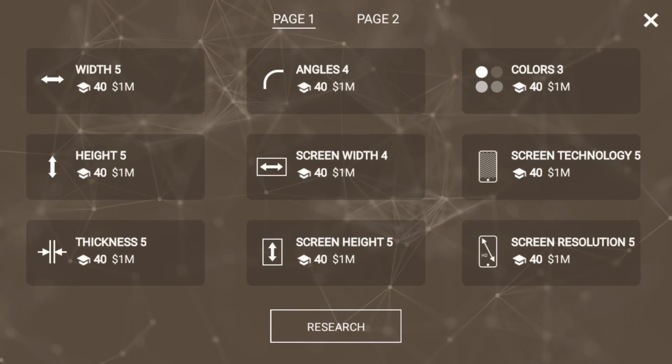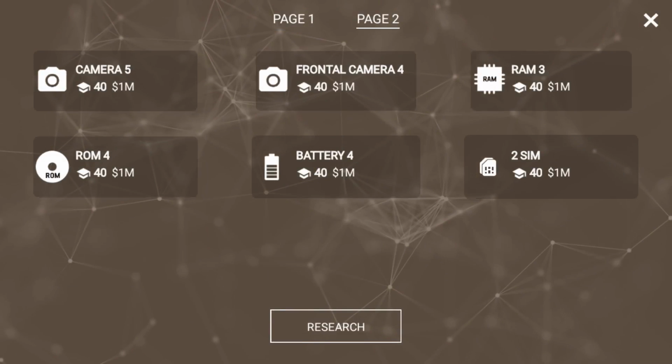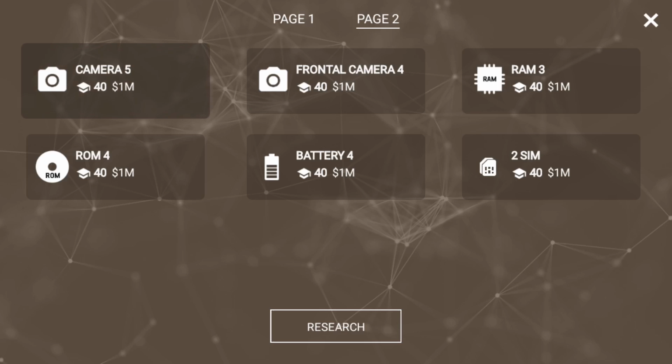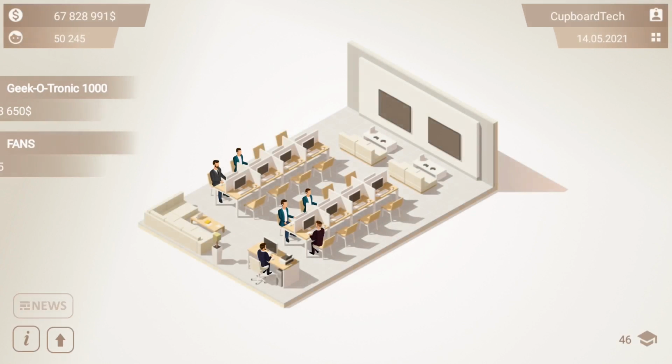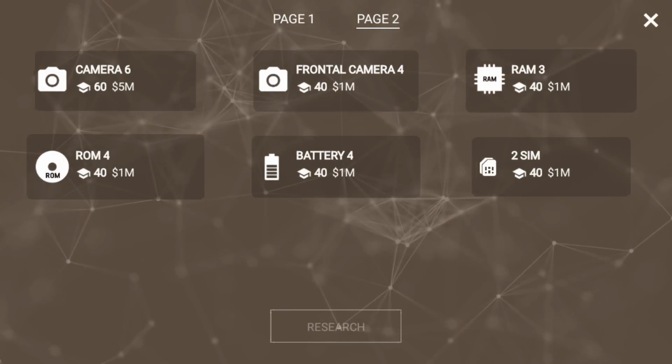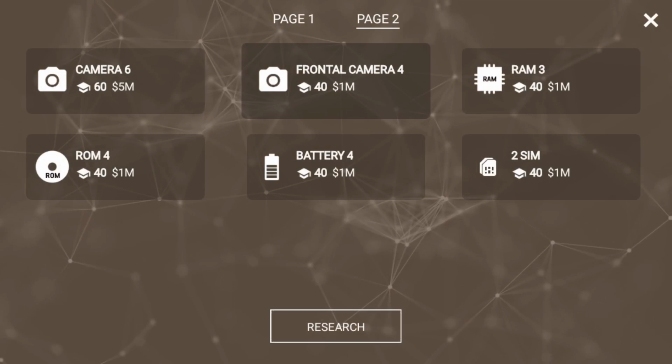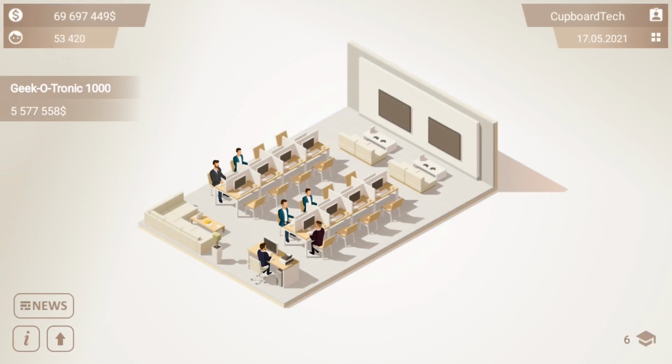What do we go for? Width and height? Make the phone a bit bigger? Screen tech? Cameras? I don't really know. Cameras. Front. Yeah. Should we up the cameras or the RAM? Possibly upgrade the RAM. No, let's do the cameras. So camera 5. Thank you very much. And go to the other one. Front camera. Research that up as well. Upgrade that. Lovely, lovely. Right.